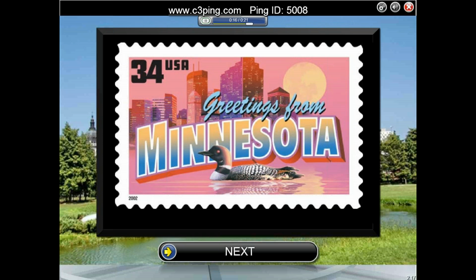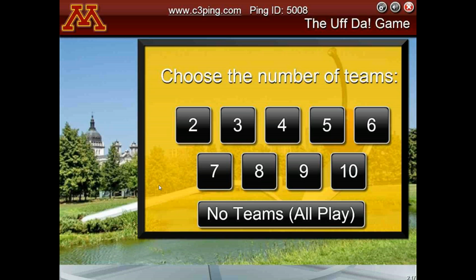The opening can be anything you want it to be. These are just images I found off Google, right? I don't have to customize. I don't have to spend any time adjusting anything. I just bring in the image, and then it's ready to go. So this bird here is the loon, obviously. This is our state bird. This is the bird that is Minnesota's state bird.